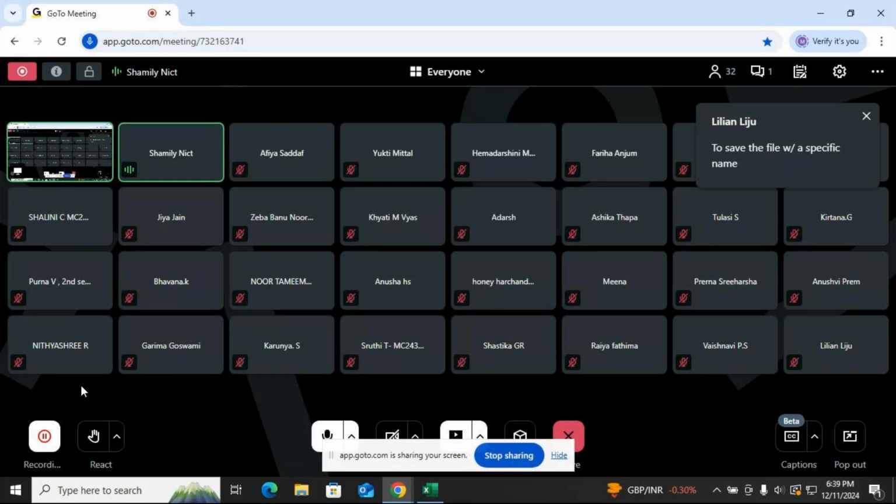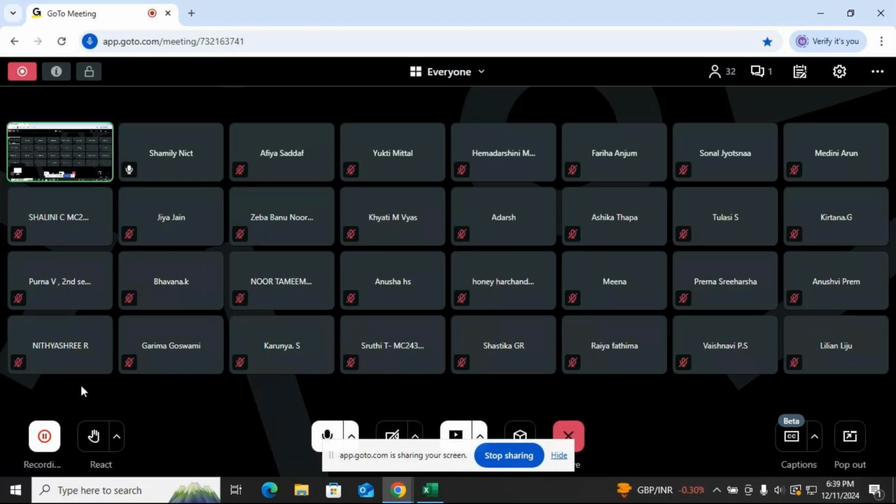To save the file with a specific name. Okay. Any other thing? Yes, that's the right answer. Any other reason can you give me? Okay. Reasons when we can use this save as.